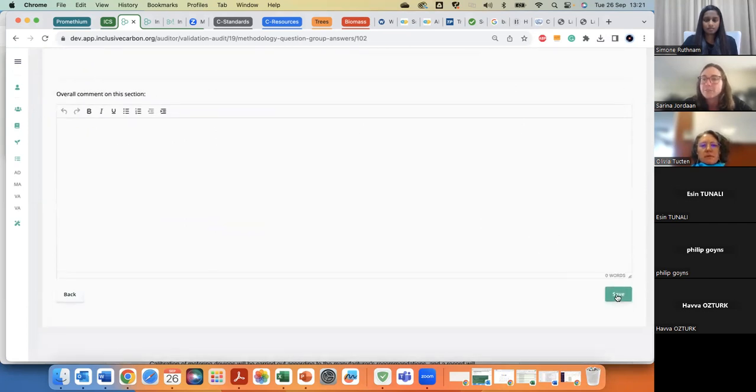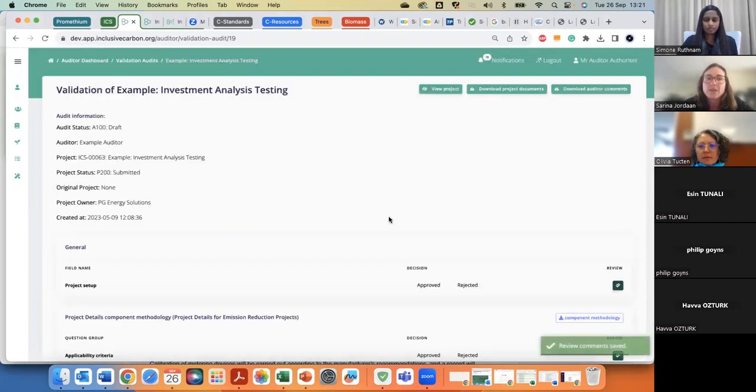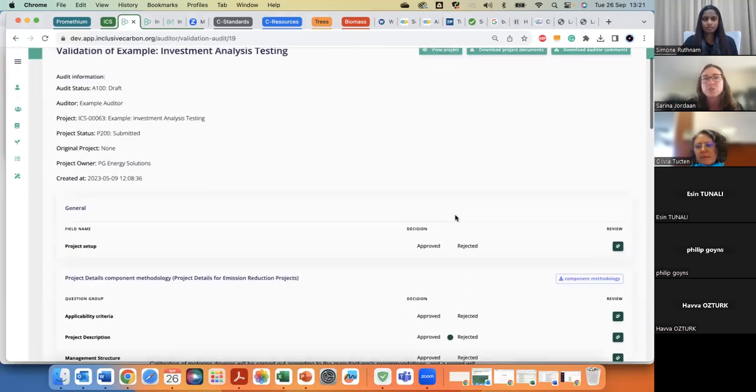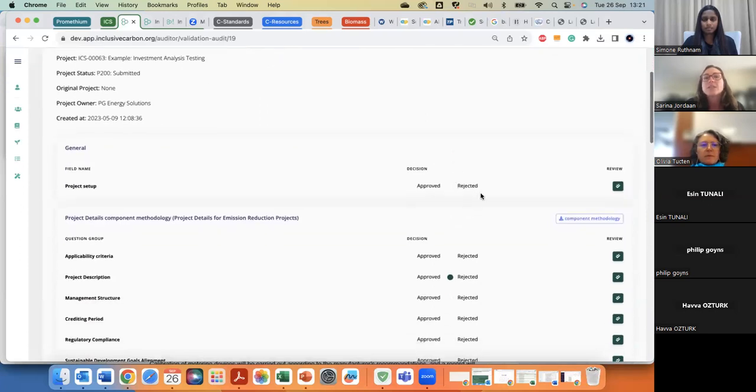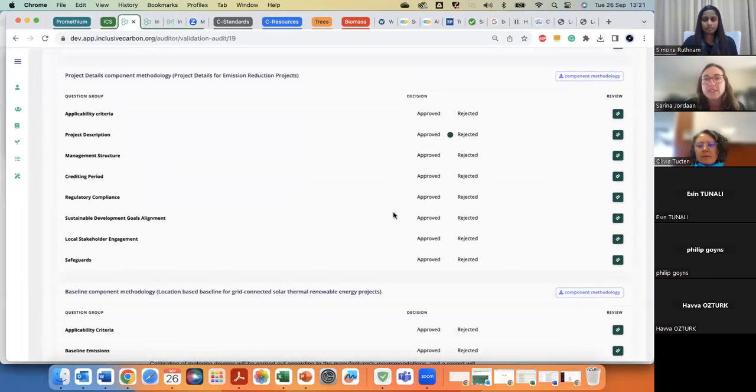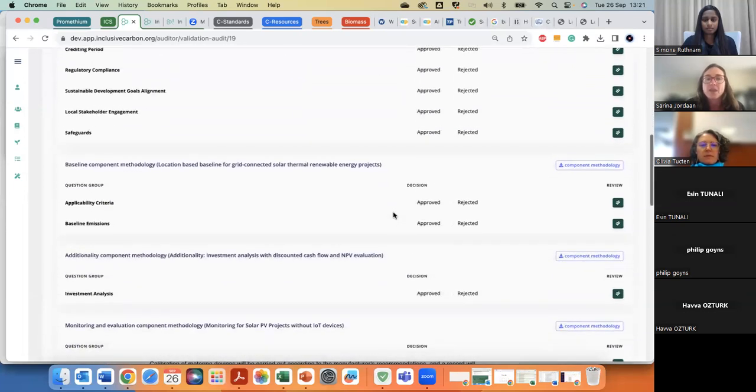Save is right here at the bottom right corner. Then we can see here there's one of the questions were rejected. So the whole section of the project report here will show rejected. So this is also a nice way for you as an auditor to keep track of where you have reviewed and where you have not reviewed, and what sections might still need your attention.